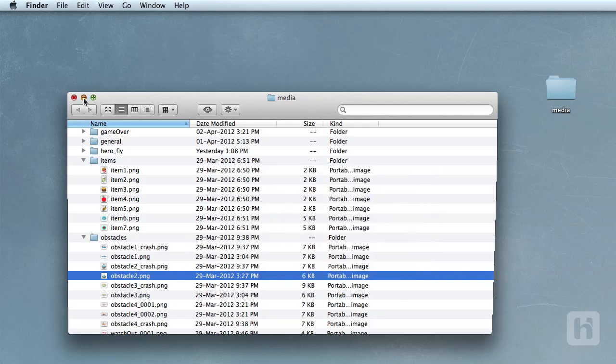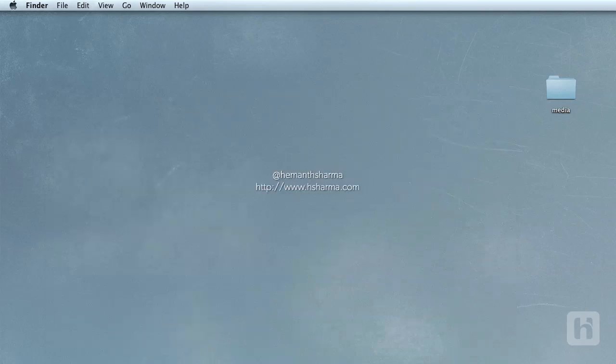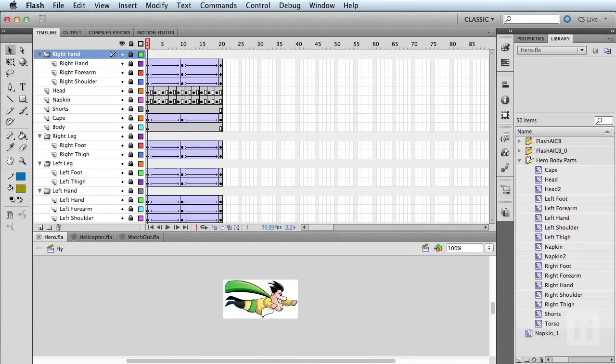What I also did for the animated objects was to bring each and every part of the object to Flash Pro and animate the parts. This is Hero's fly animation. As you can see, it's a bit of work. It has a lot of layers, each body part separated and animated as required. There are about 20 frames for smooth animation. Let me just scrub through the timeline to show you how it is animated.